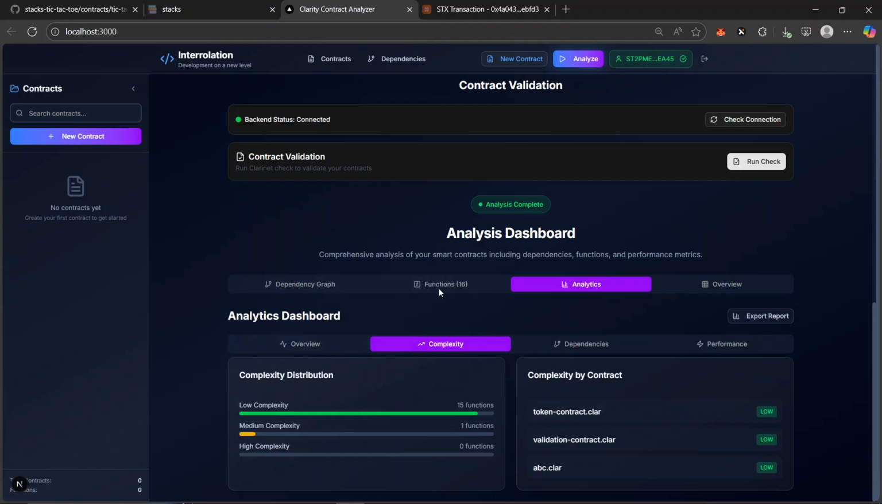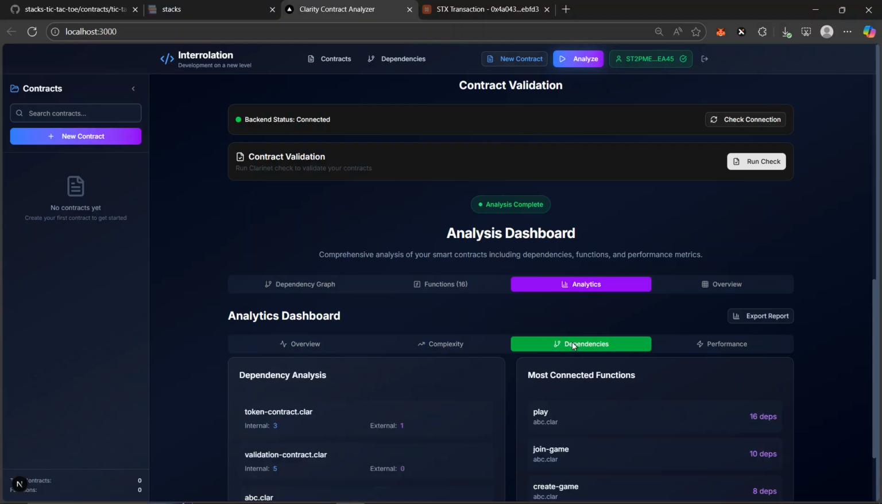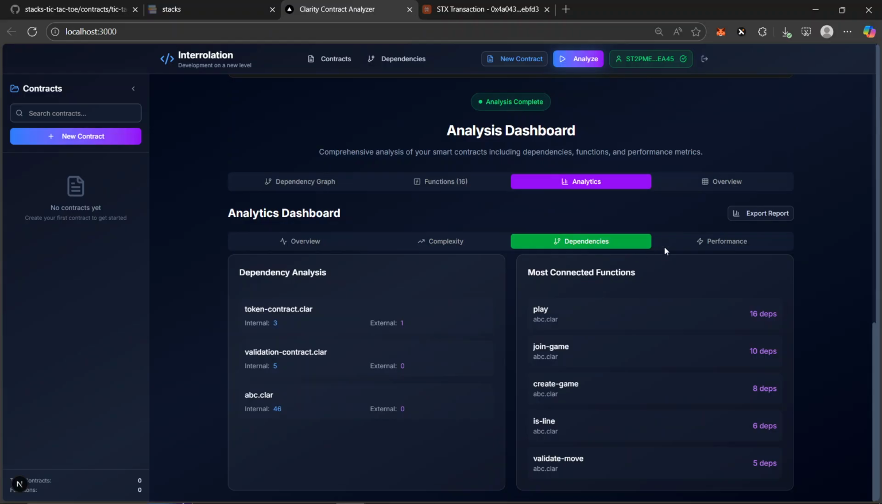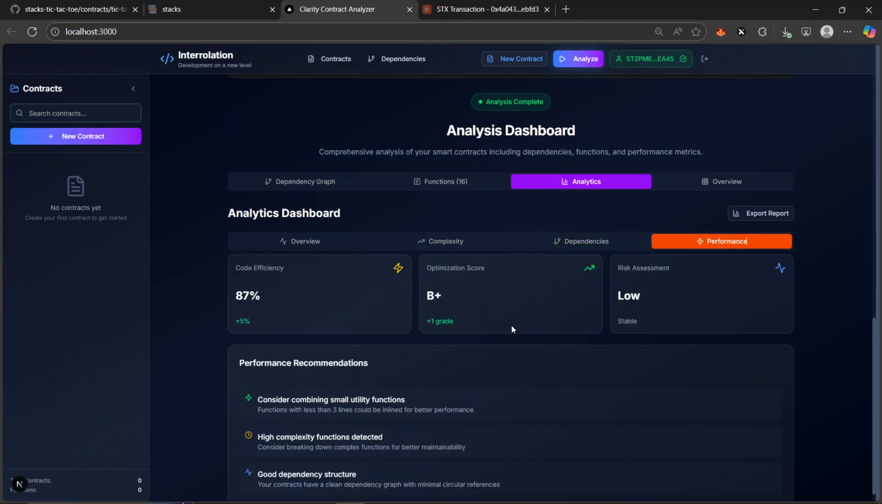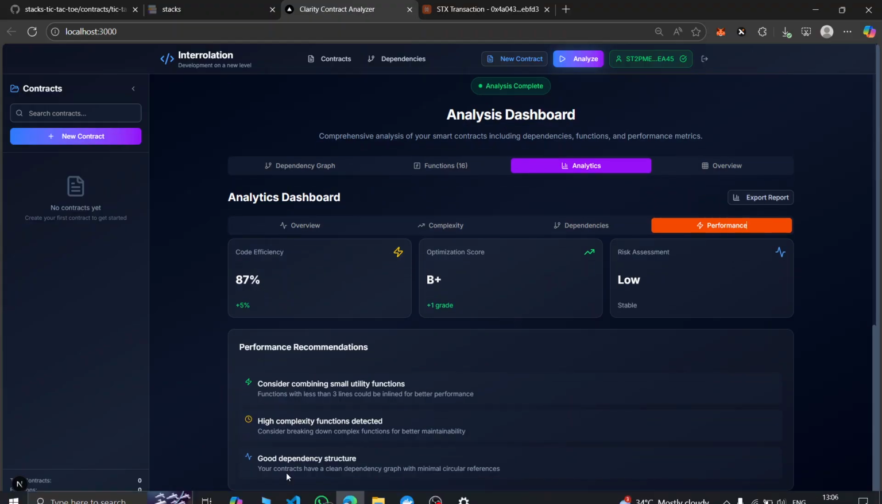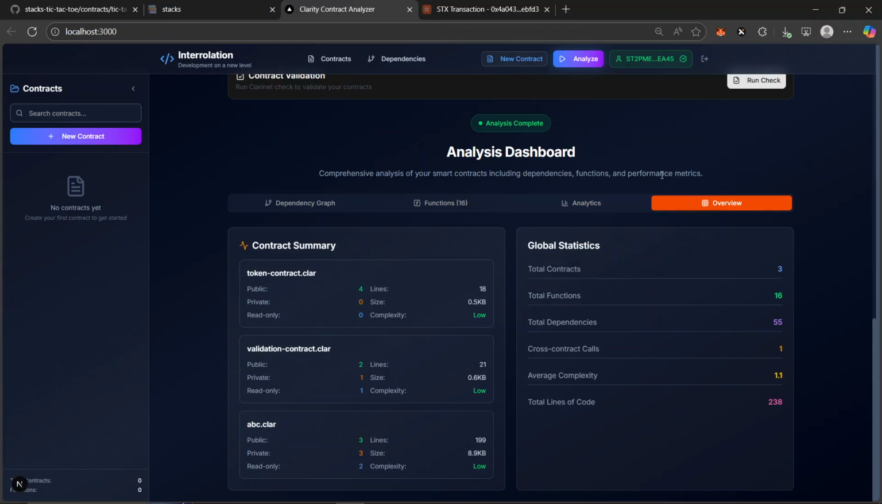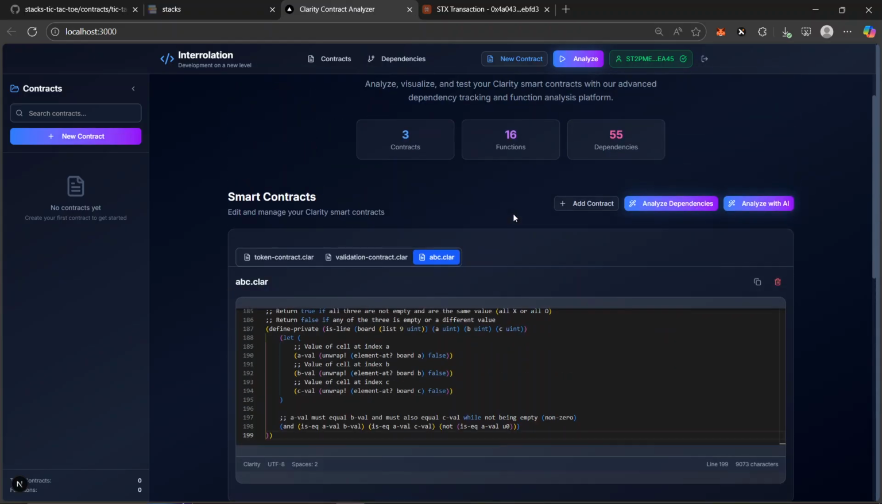We can also move on to the individual statistics, where we get the dependencies, how many dependencies are in which one. We can get an estimate of the performance the smart contracts are generating. Here we can see B plus, and code efficiency is 87, because these are already templates given here, so they are very much optimized and beginner friendly. And next is the overall statistics of that one. So next is the run check.